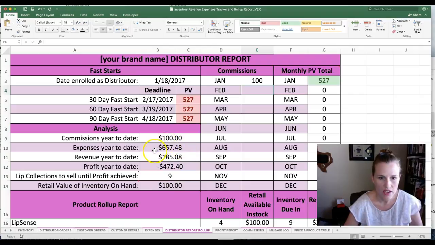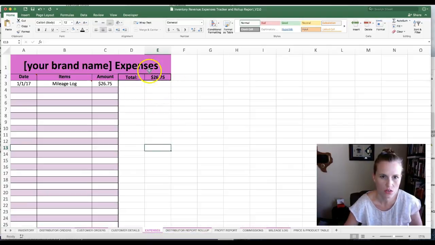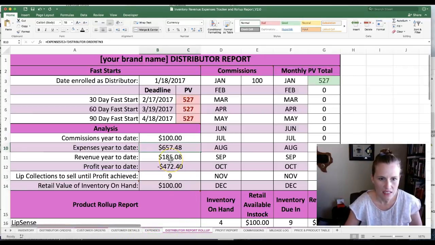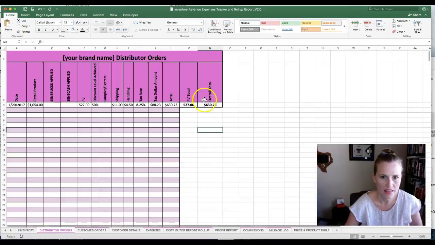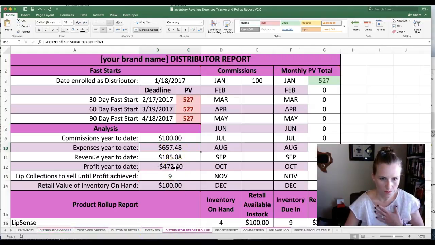And your expenses, okay? Your expenses are pulling from the expenses tab. It's going to pull right here from this total, and it's going to add it to your orders, which is the orders tab. It's going to add this overall total, okay? Your year-to-date total, not your monthly. So those two added together, for example purposes, we had one order in, and then we had the mileage expense. So that's what it currently is adding together. So for example purposes, our profit year-to-date is revenue minus expenses, and that's putting us in the hole $472.